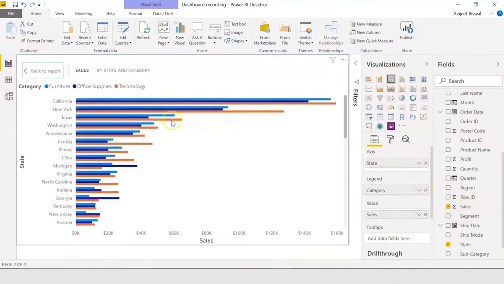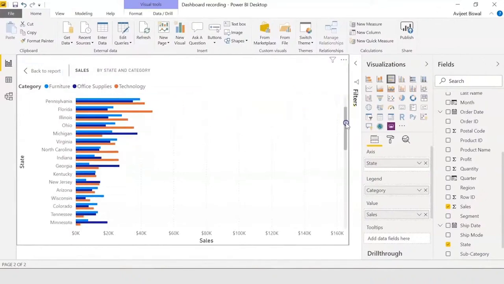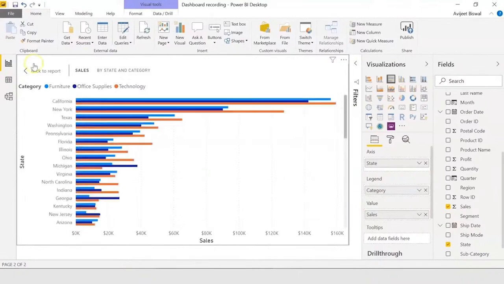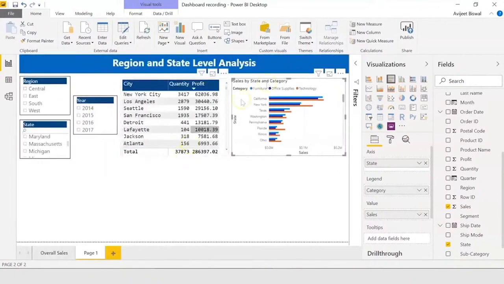So you can see here, we have the sales for each category under each state. For example, California state made the highest amount of sales under technology category and it made the lowest amount of sales under office supplies. If I scroll down, you can see all the states and the sales they made for each category. I'll go back to the report.